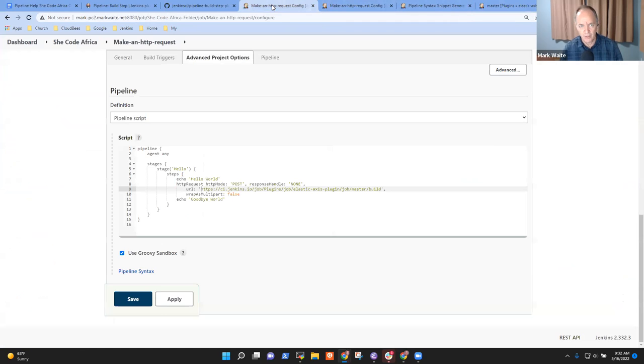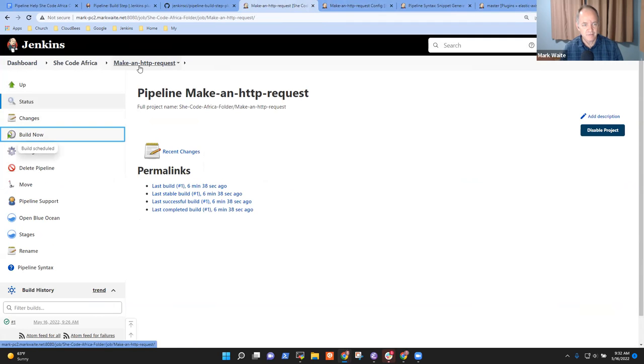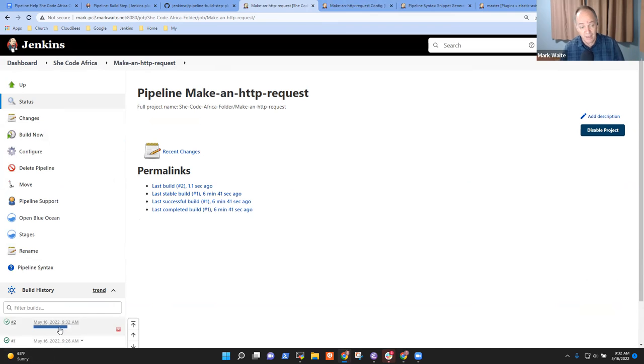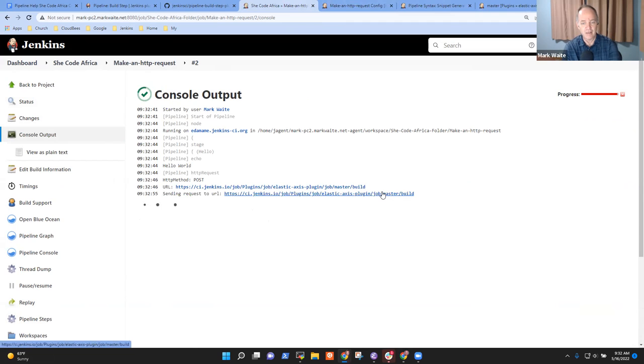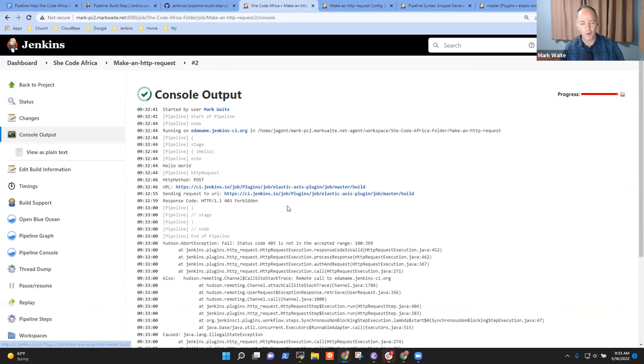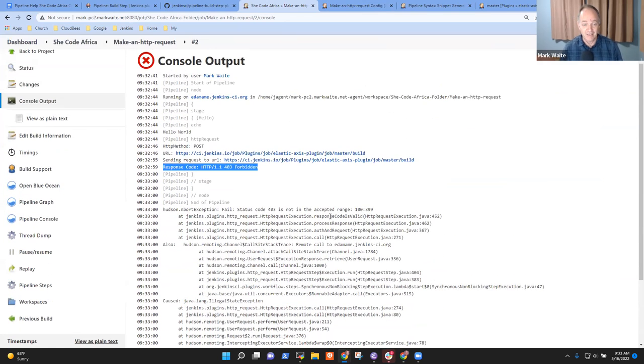So remember that number 170, we're going to save this now and build it. So it will say, hello world. It will make the HTTP request and then it should tell us something about it. So it's doing a post to that location, sending the request. And it says forbidden. Good. Okay. So that's the failure we hope to see, right? It says, I tried to access this URL and wasn't allowed to do so.